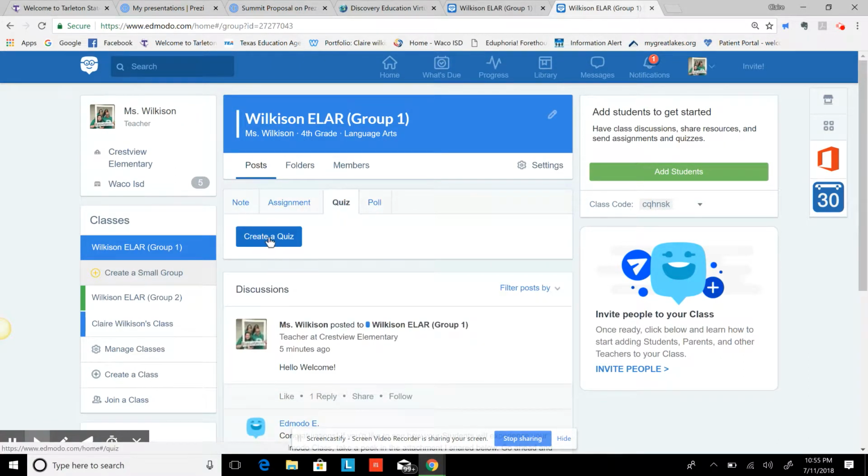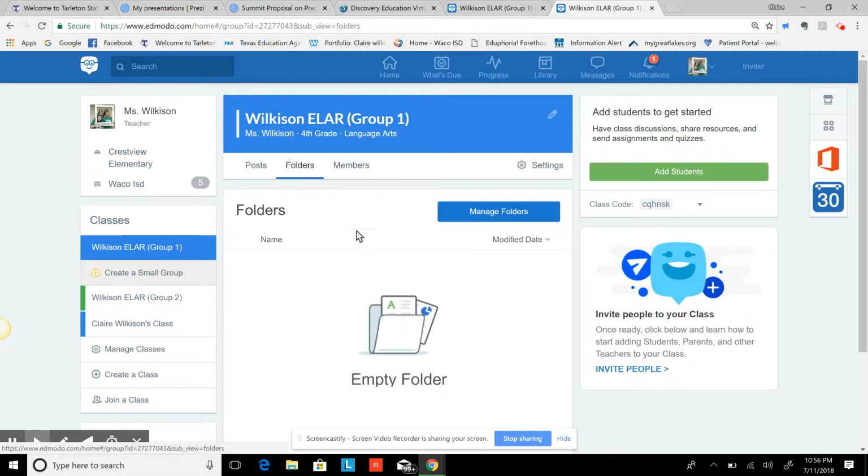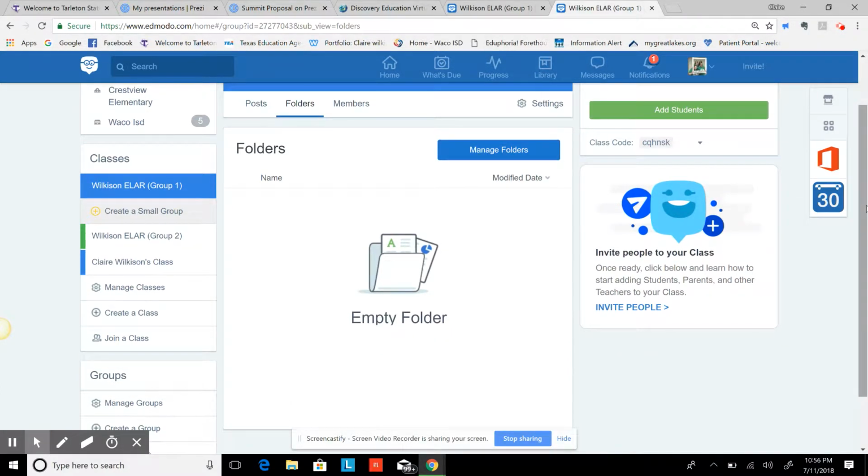So quizzes, you can create a quiz, see how they do. Polls. If you guys read a certain book and you want to know who's their favorite character, this would be a great way to use that really quick informal assessment. Okay, so folders, super easy. This is a great way for you to divide things for your kids to be able to access everything.